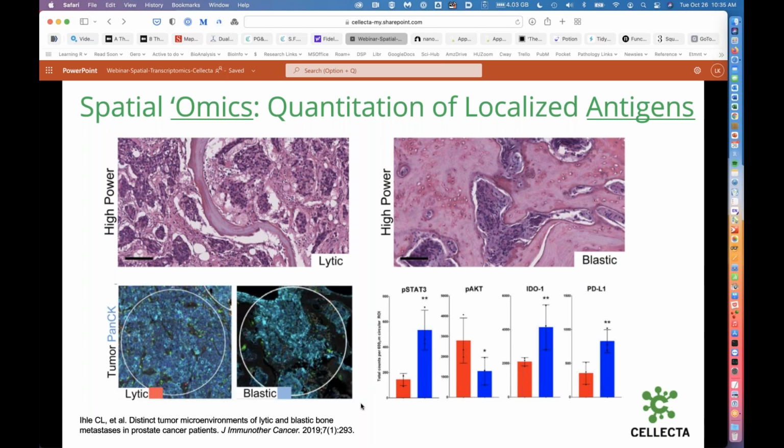These investigators used antibodies with attached DNA barcodes to allow their quantitation by next generation sequencing to interrogate specific regions of interest, such as these islands of tumor in either lytic or blastic type of metastatic prostate cancer. Using this technique, they were able to quantitate expression of genes and found important differences between the two subtypes of tumor, the blue being the blastic, and they found PDL1 and other potentially targetable antigens quantified with this methodology.